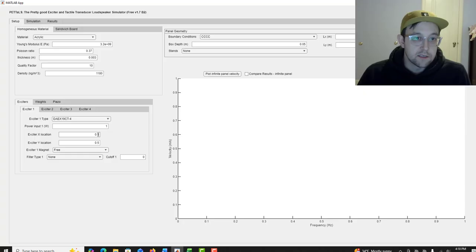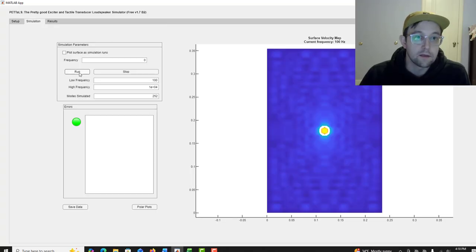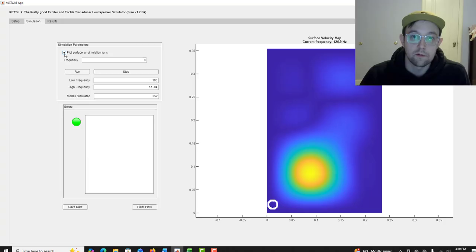So let's start with the exciter pretty far in the corner and run this simulation. So now, if I put this on briefly, the exciter's down here in the corner. Now I don't have to run the exciter in every single place on this panel, because there are 4 quadrants of the panel that are going to be totally identical in terms of a single exciter placement, as long as I'm looking right at the center of the panel when I'm listening to it. So I only have to test locations in a single quadrant of the panel.